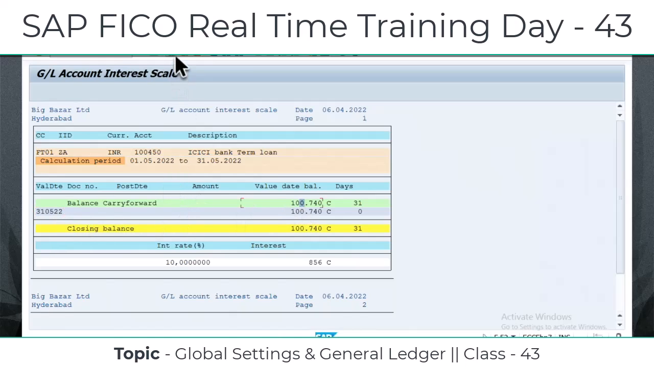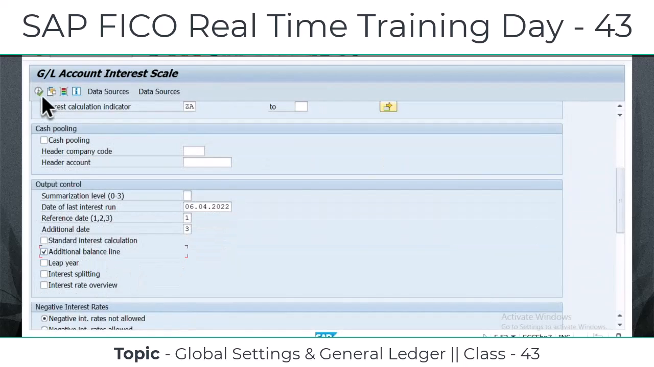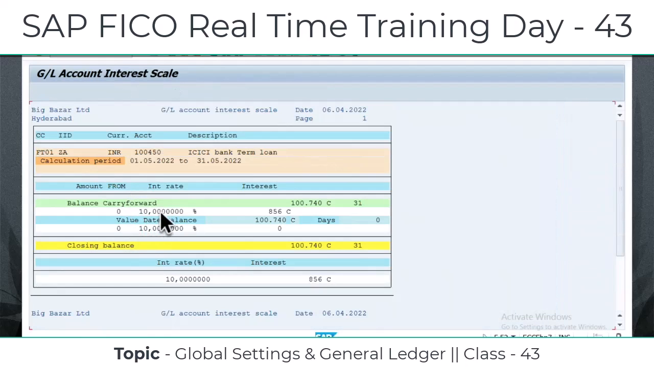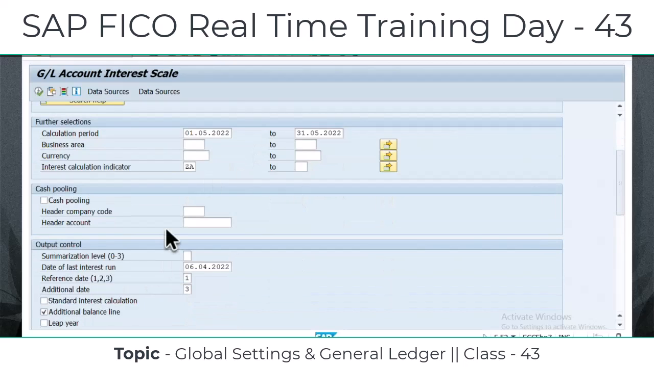If you want to see more additional details, in case you want, then you can select this. Otherwise, not required. Then a breakup will come in a detailed way. That's it. Okay, good. One additional line item will be involved, included here. Like this you analyze it.